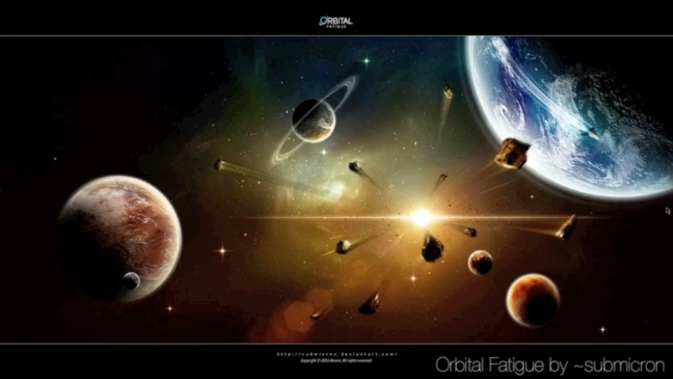Here's another one by Submicron. This is Orbital Fatigue. And I personally would have preferred to not have the black bars at the top and the bottom, but I loved the outer space image so much, I am recommending this one. It came in various sizes, so I guess you could play with the sizes until you could get rid of the black bars, just getting one that's too big for your monitor.